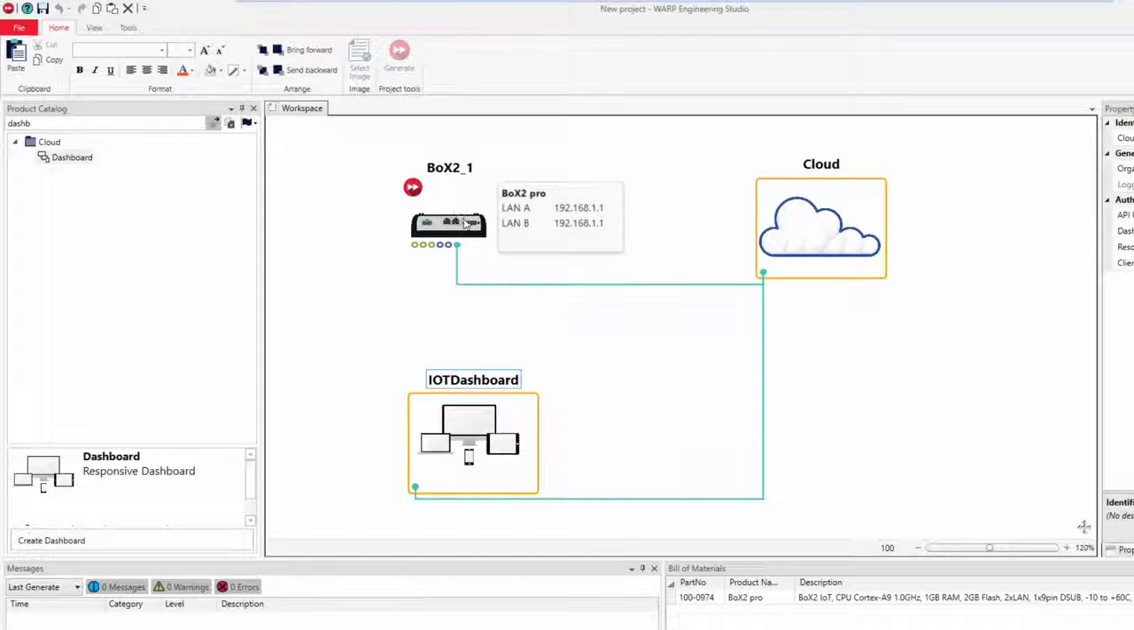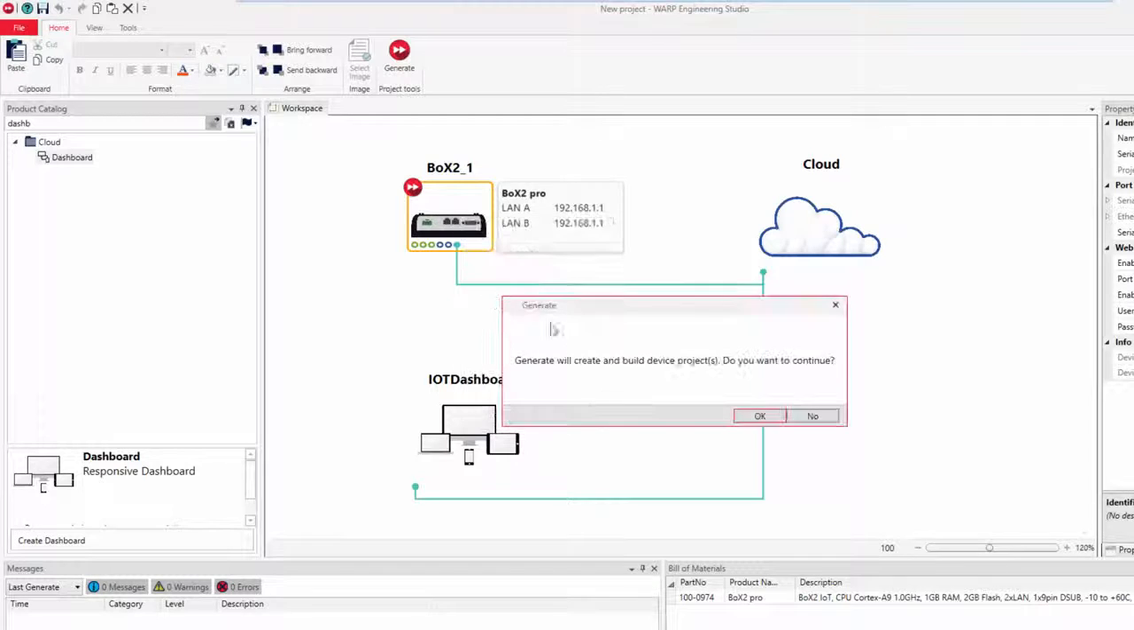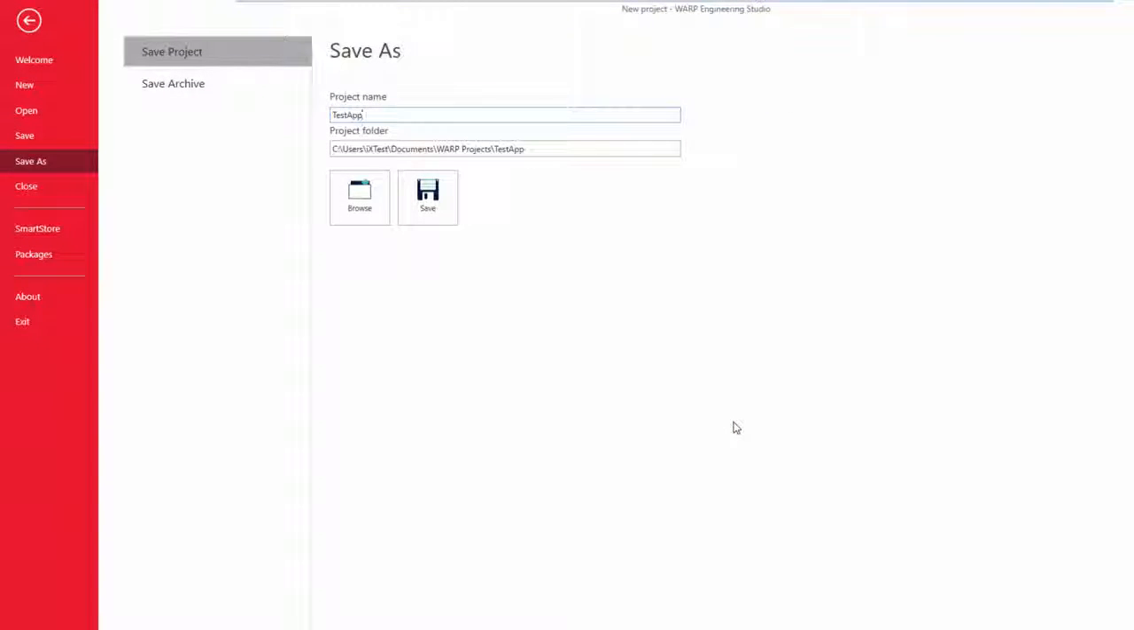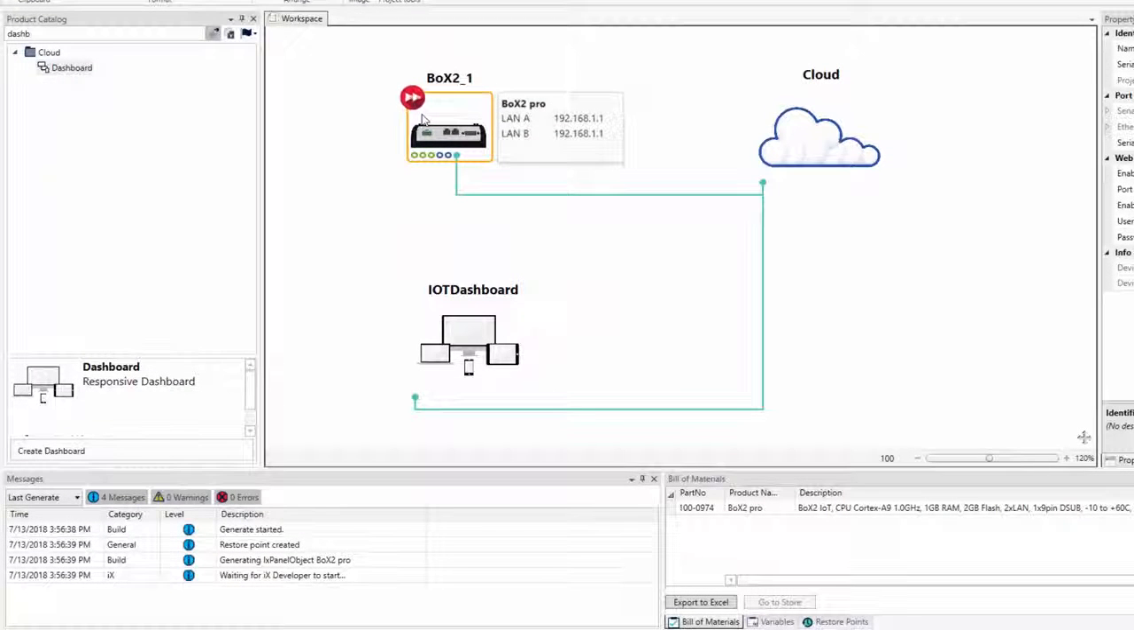To configure the Box 2 application, we need to right-click and select Generate. Before generating, we need to give the application a name. Type in the desired name and click Save to start generating. This part of the video has been edited and runs quicker than normal.